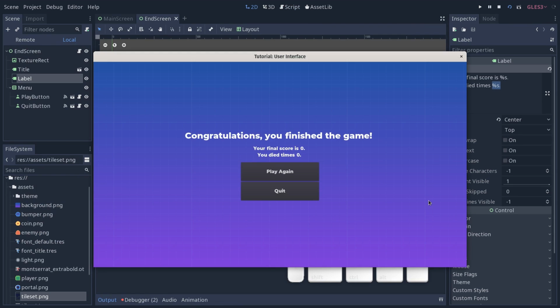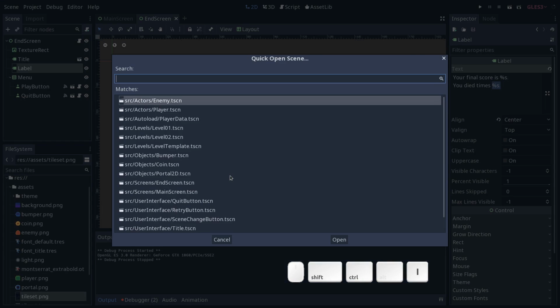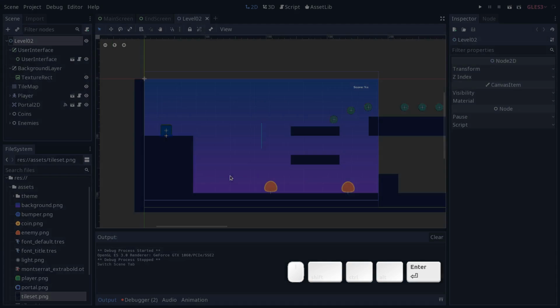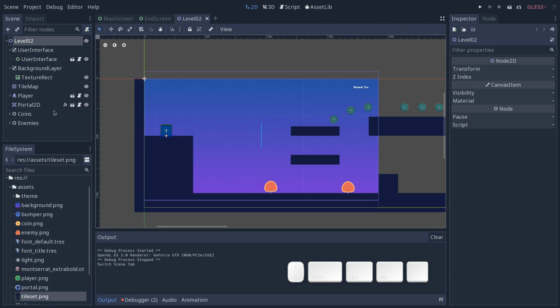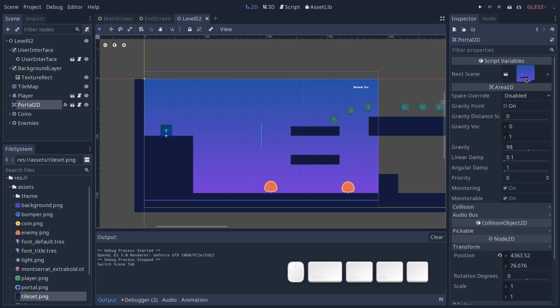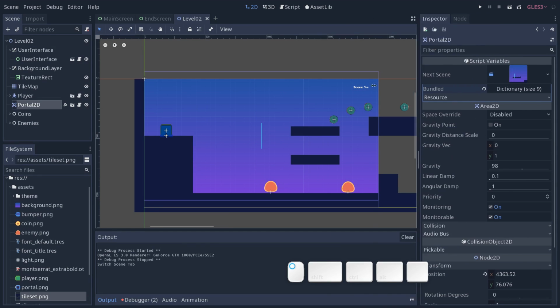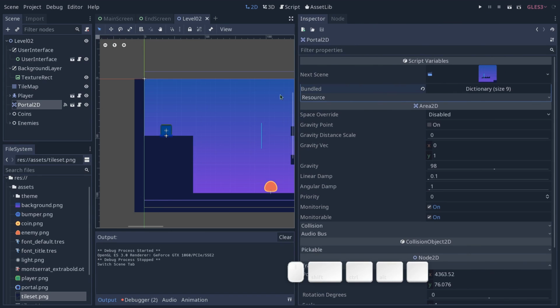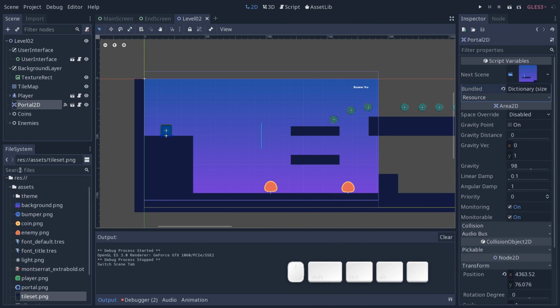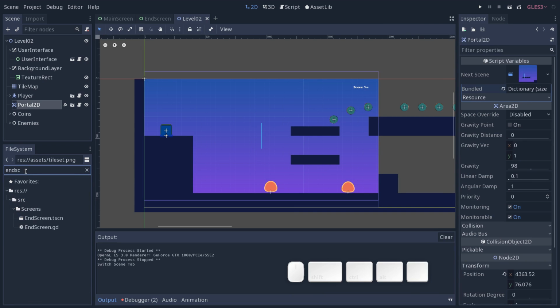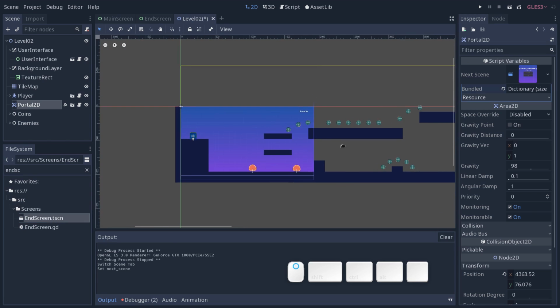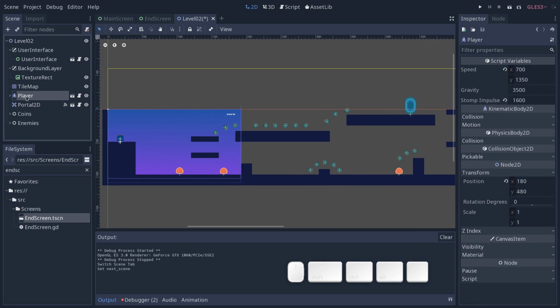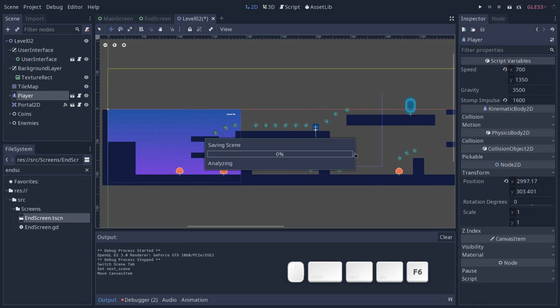So now, if we go back to the scene and we play this scene with F6, we should get 0 for both of them. If now I play level 02, I'm going to double check our Portal 2D here, the next scene is, let's see, level 2 is not linking to the end screen. So now we have to go find the end screen in our file system tab and click and drag it onto the next scene slot of our portal.